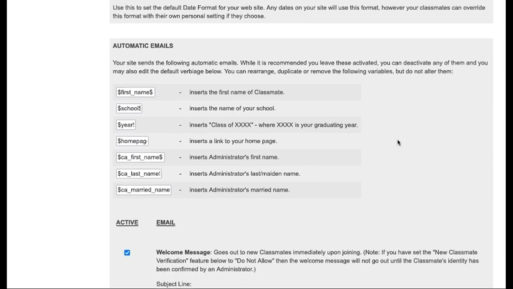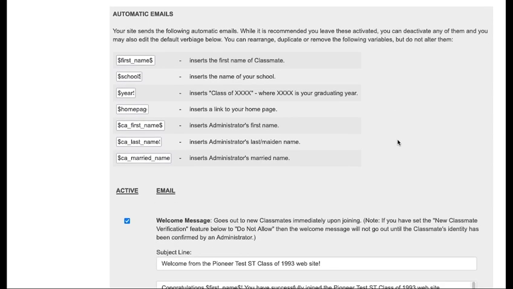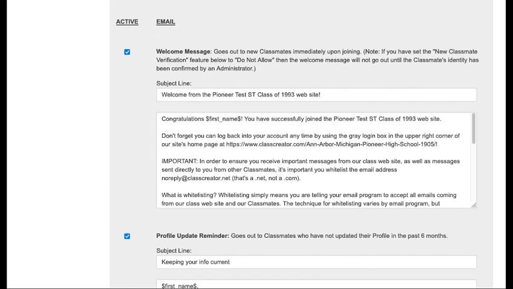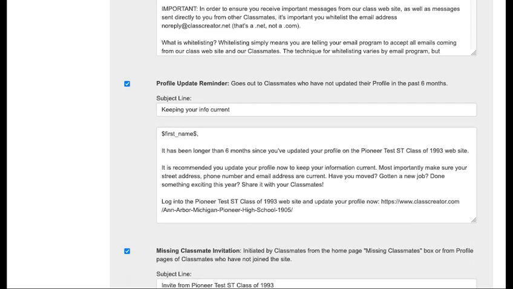So let me just start from the top here. We've set up these automatic emails for a reason. The first one obviously here is a welcome message that automatically goes out to your new members. The second one is a profile update reminder. That one is sent out every 6 months for those who have not updated their profile during that time period. And it's a way to help keep your members coming back to the website and continuously updating their information. That helps to spawn interactivity between all of your members.